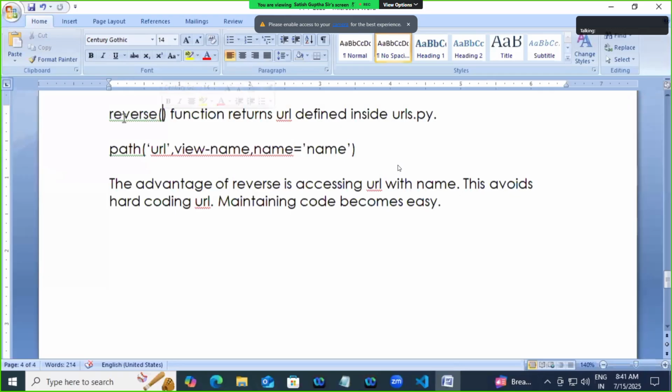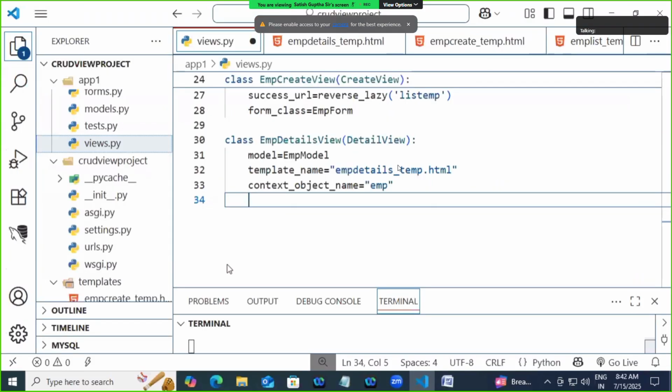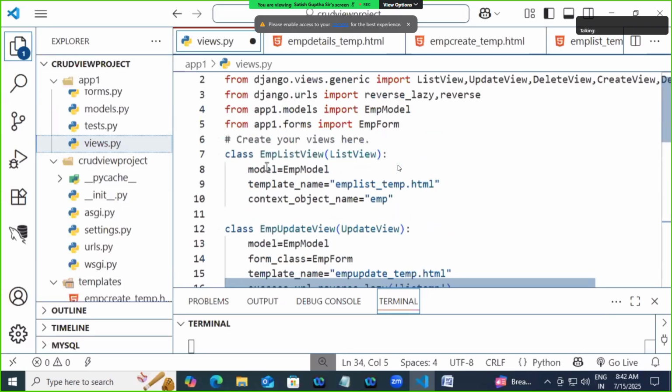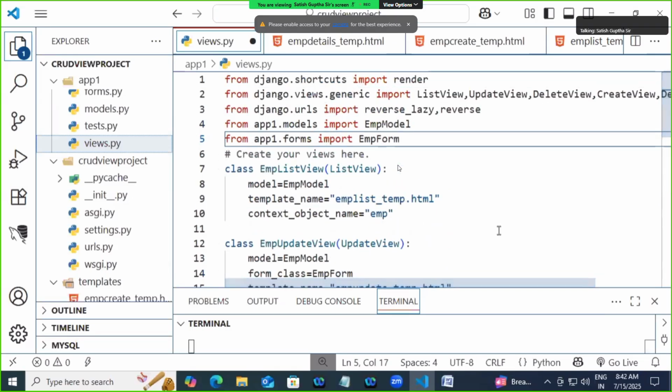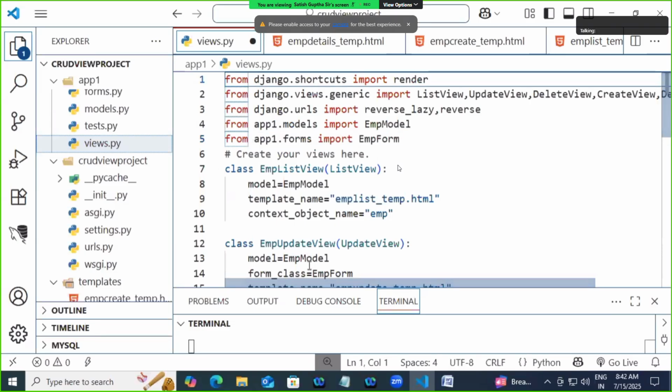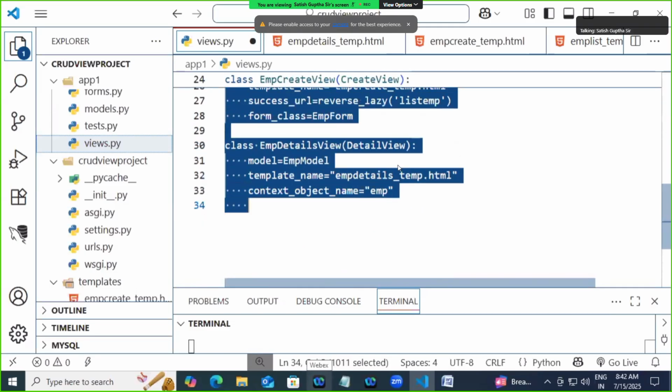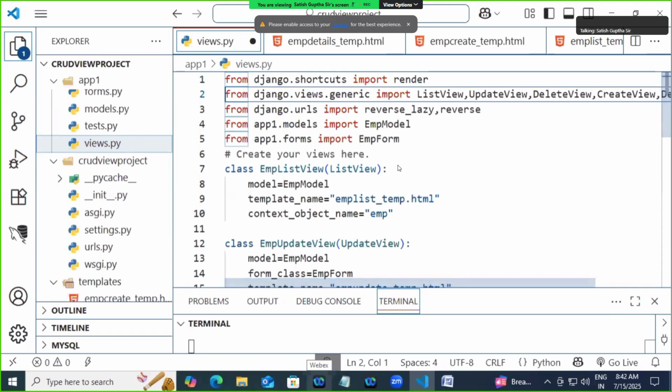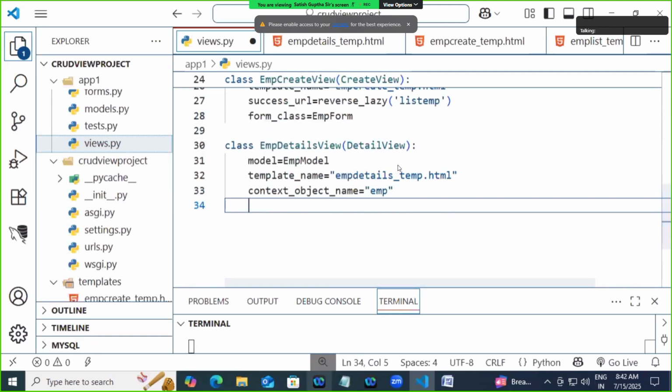Reverse and reverse lazy, that is the difference between them. Both are used to access the URL with a name, but you are not accessing with the URL. That is the advantage. So you don't require to hard code the URL details.